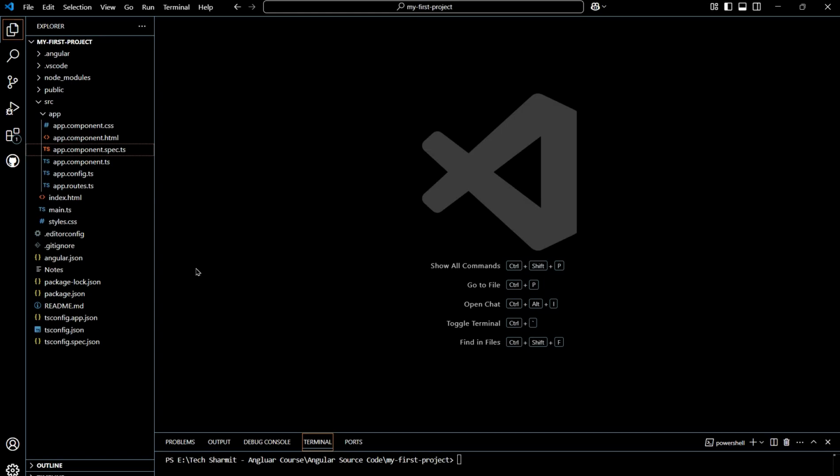In this session, we are going to discuss another very important topic for ngIf directive, where we will learn how we can use ngIf directive with alias or the as keyword.